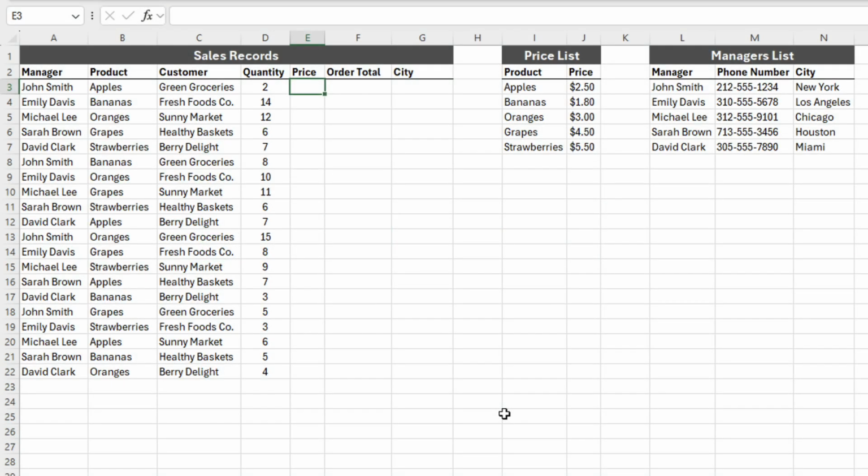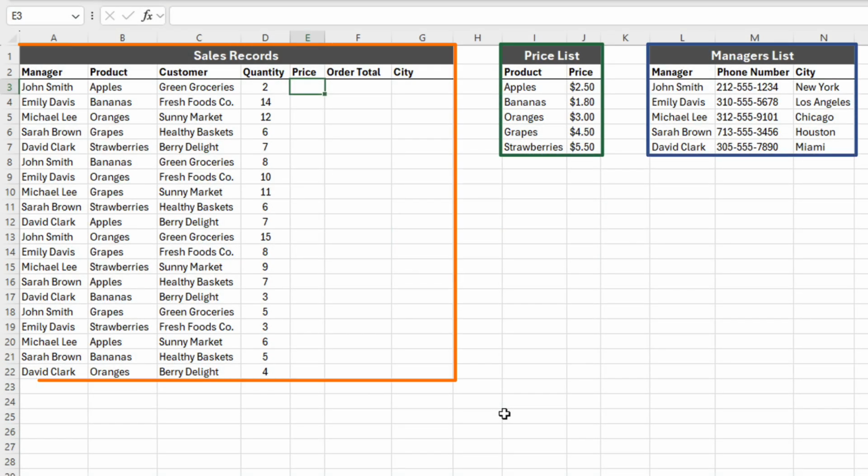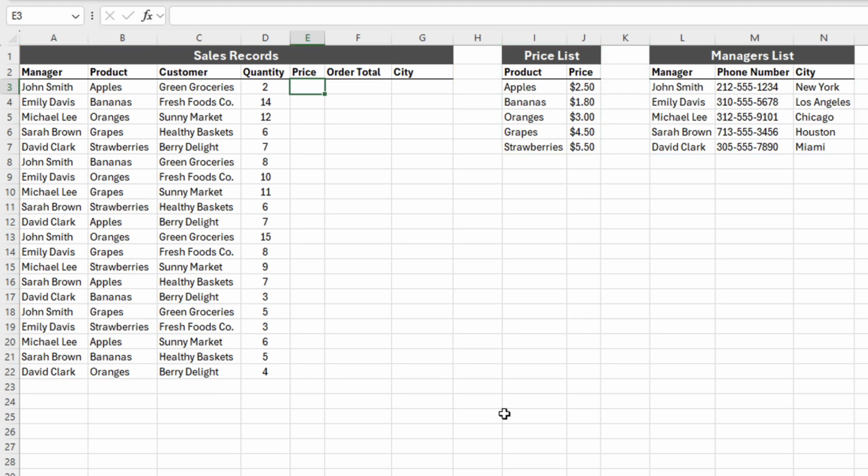Now let's look at an example of using the VLOOKUP function. We have 3 tables, a price list, a list of employees, and an order table. All 3 tables can be located on different sheets or even in different workbooks. For convenience and simplicity, I have placed them on one sheet. Our task is as follows. Insert prices from the price list into the order table. Calculate the total for each order. Determine the city of the order.